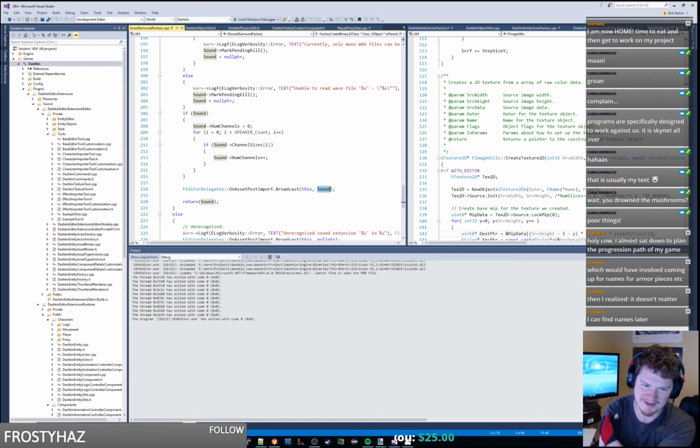I can find names later. Yeah, that's usually what you do for armor pieces and stuff like that, especially in RPGs and all that. You just like armor 1, armor 2, armor 3, and then you come up with the names way later.